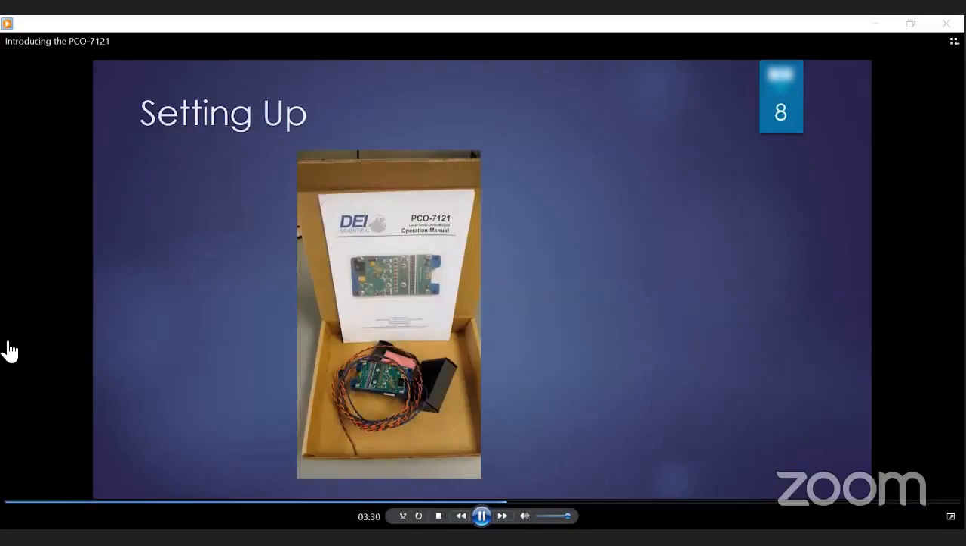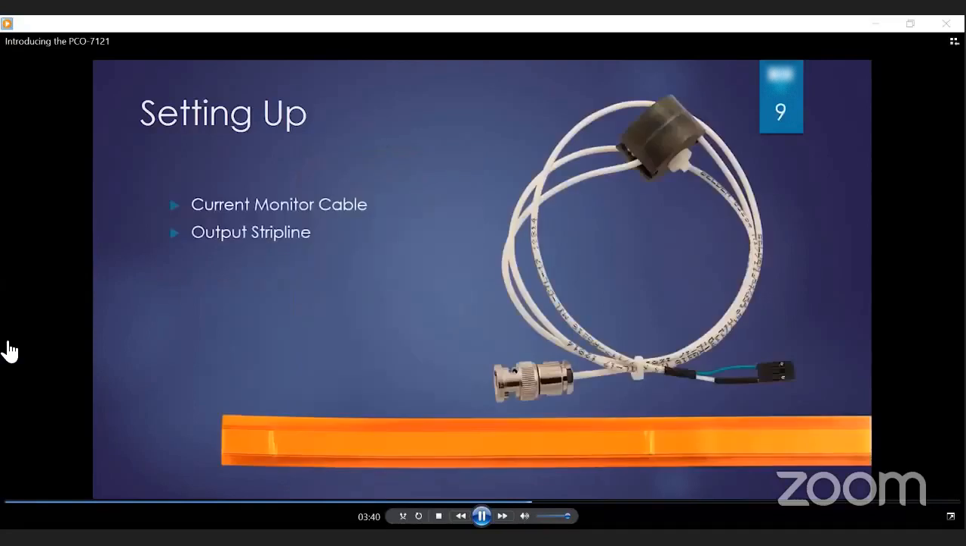So setting up the instrument. When you receive it, you'll receive it in a box. The module itself is in an ESD box. It has a control cable and a manual. There is an option to order IMON cable or a stripline cable, and you'll be able to see what those part numbers are in the data sheet.